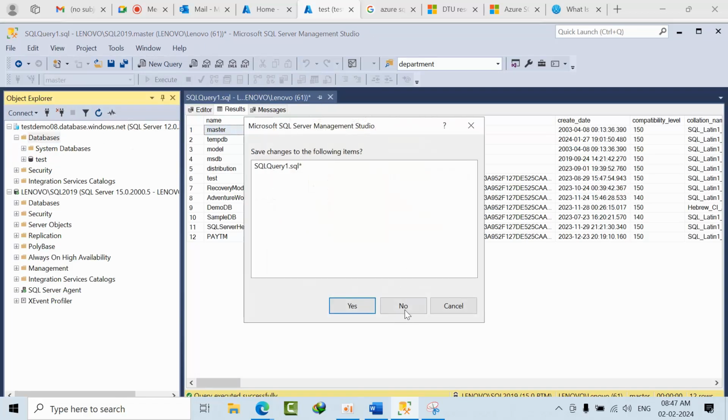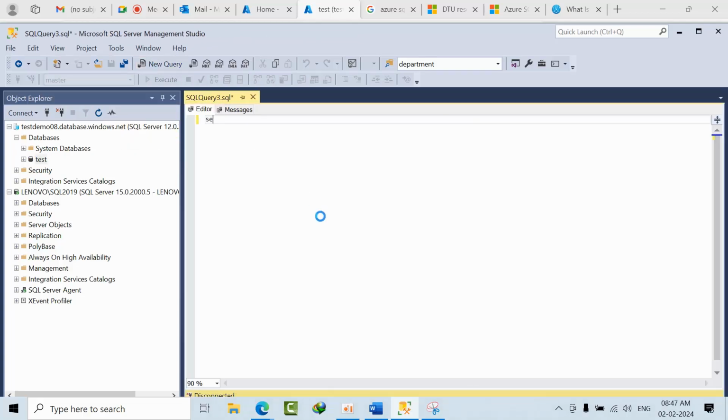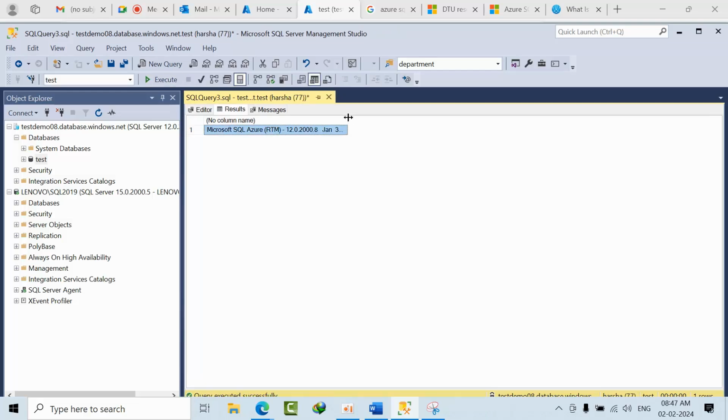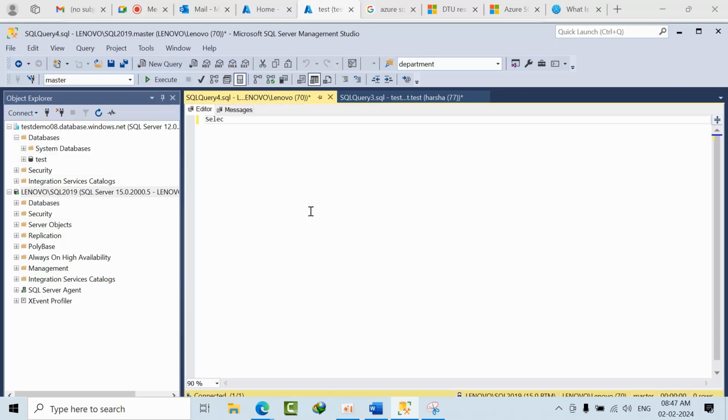See, we got this database. Now if you go here and type the edition, select that. See, Microsoft latest 12 doesn't mean that. So this SQL Server RTM edition and this edition is different. Don't get confused. If you do the same thing here, select edition.